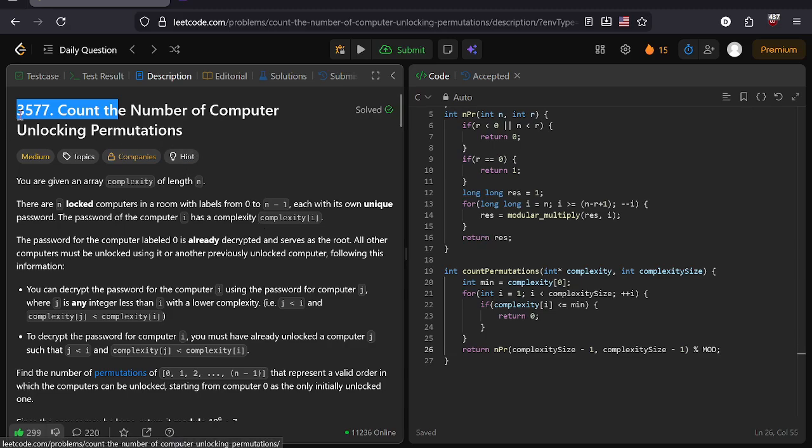This is LeetCode 3577, Count the Number of Computer Unlocking Permutations. You're given an array complexity of length n, and there are n locked computers in a room labeled 0 to n minus 1, each with its own unique password. The password of computer i has a complexity i.